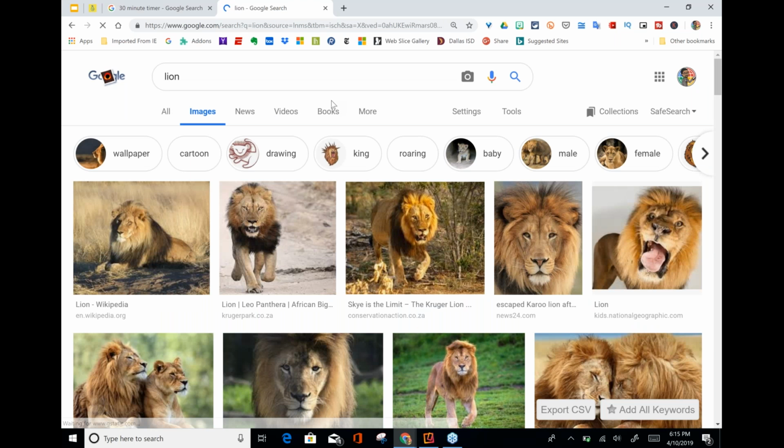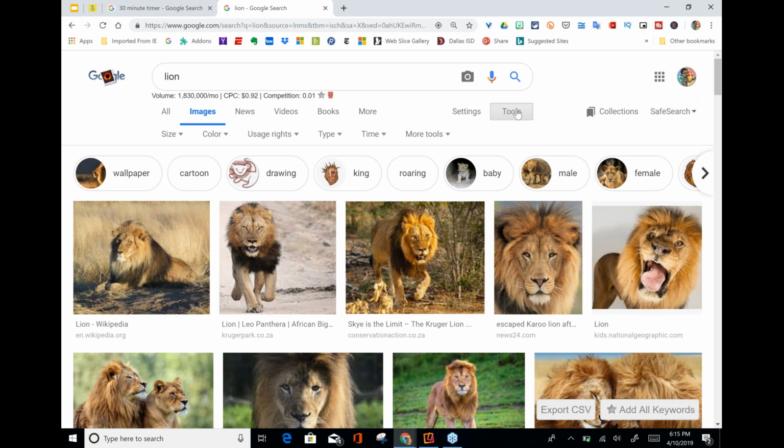There we go. All right. It may just be running a little slow because I am also broadcasting in this webinar. So we have images, and then we have a few different options at the top here that we can select, like drawing and cartoon. But the best thing that I like to do is to click right over here where it says tools.